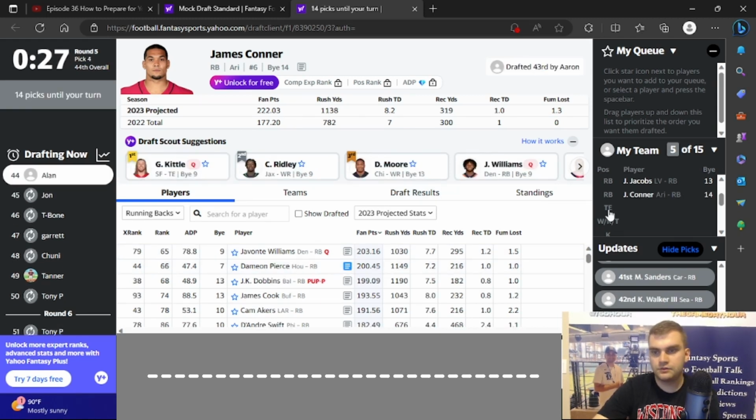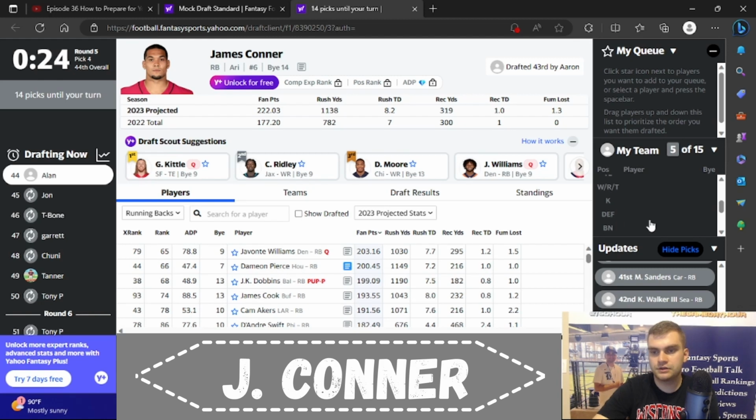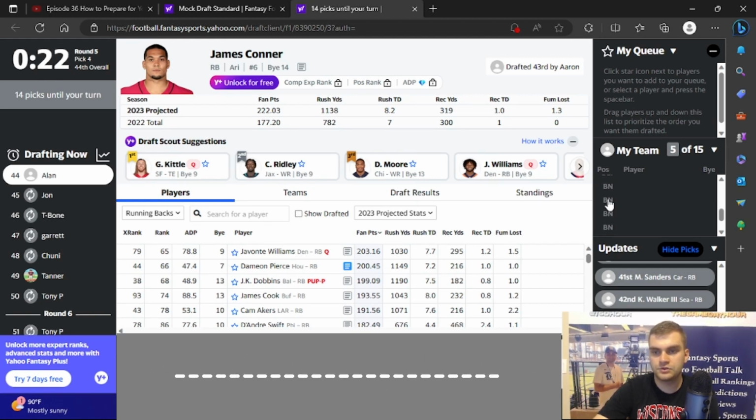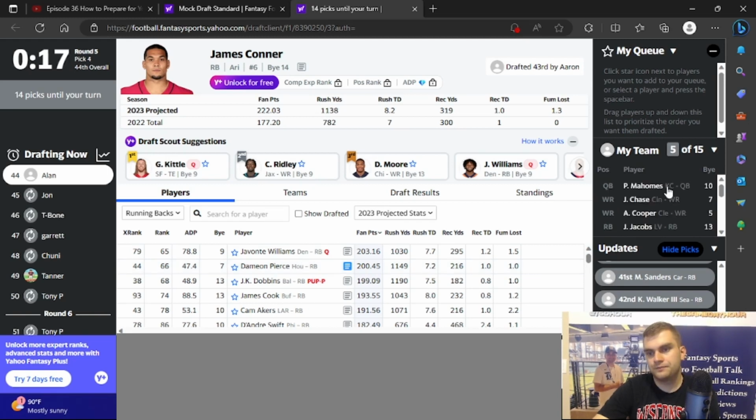All right, well, that's out of the way. We have tight end, flex, kicker, defense, and how many bench positions? 1, 2, 3, 4, 5, 6. Okay. Let's see our team so far. Patrick Mahomes, Jamar Chase, Amari Cooper, Josh Jacobs, and James Conner. I feel like out of those, Conner might be the reach pick if I had to pick one.